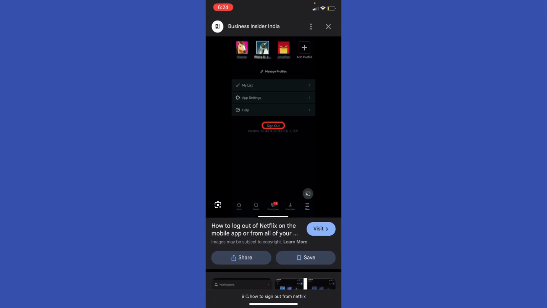Or if you're using a mobile device, go ahead and click More, or the three bars at the bottom right corner, and then you're gonna be able to see the app settings, My List, and you're gonna be able to see Sign Out, and you're gonna be able to get out from the Netflix account.